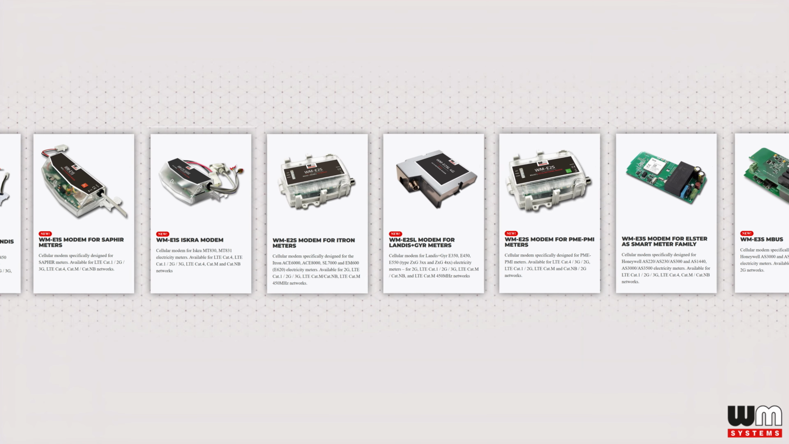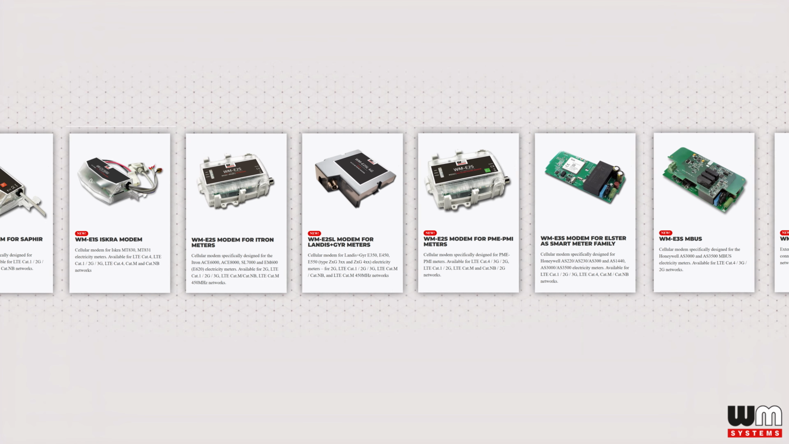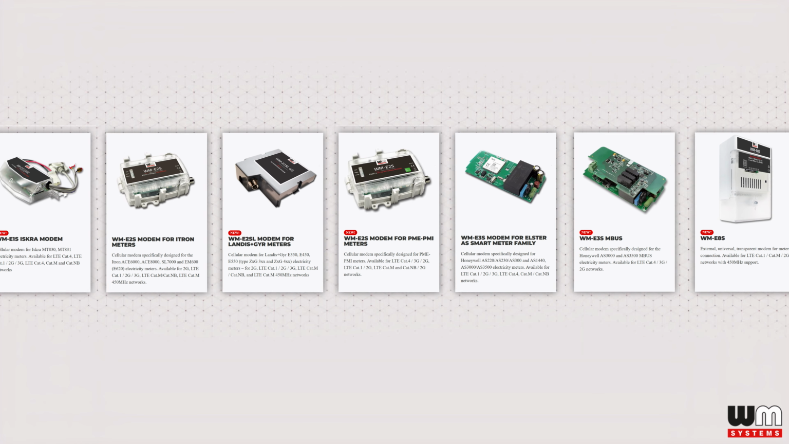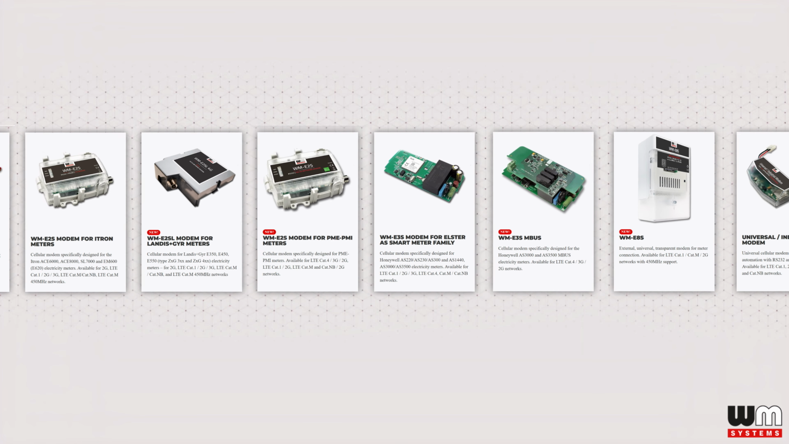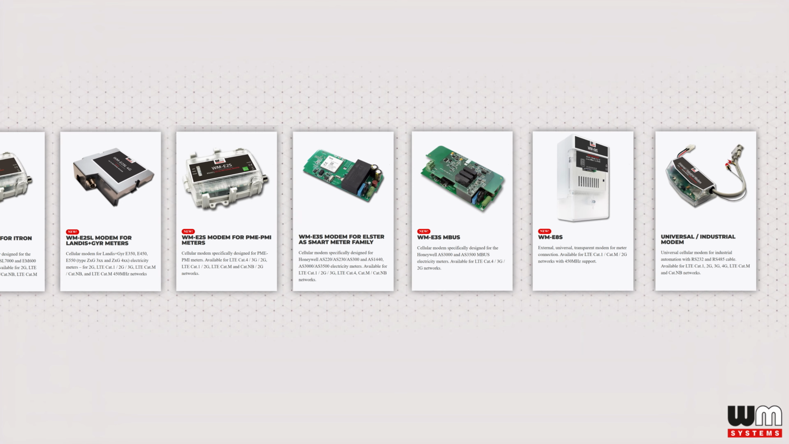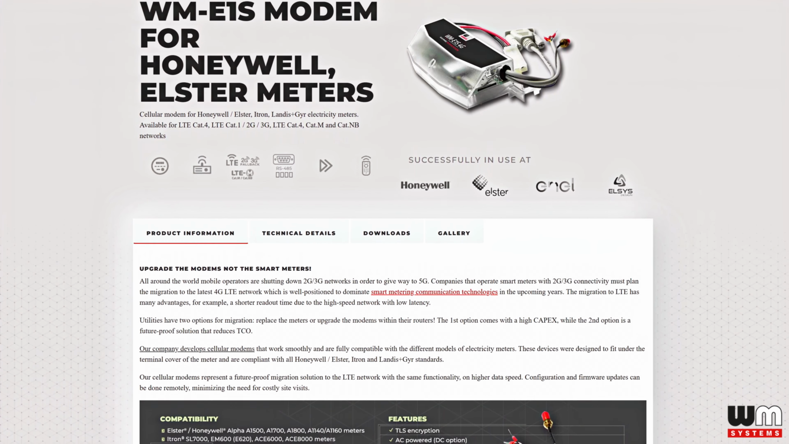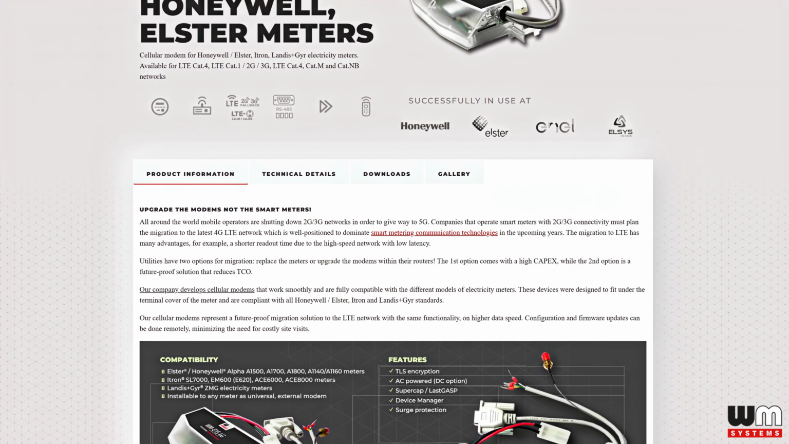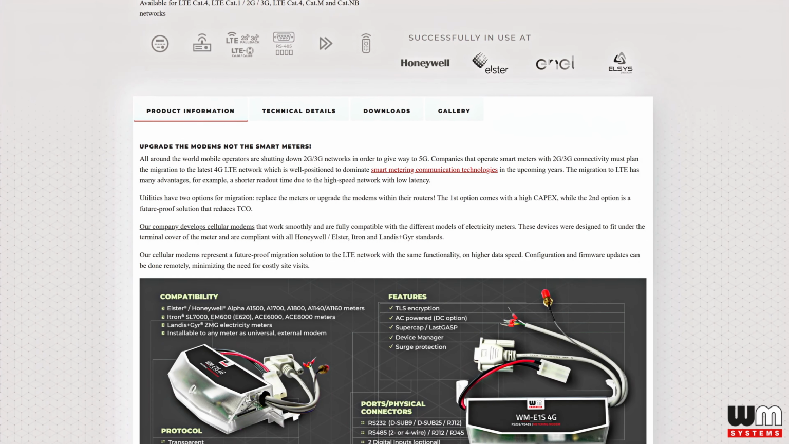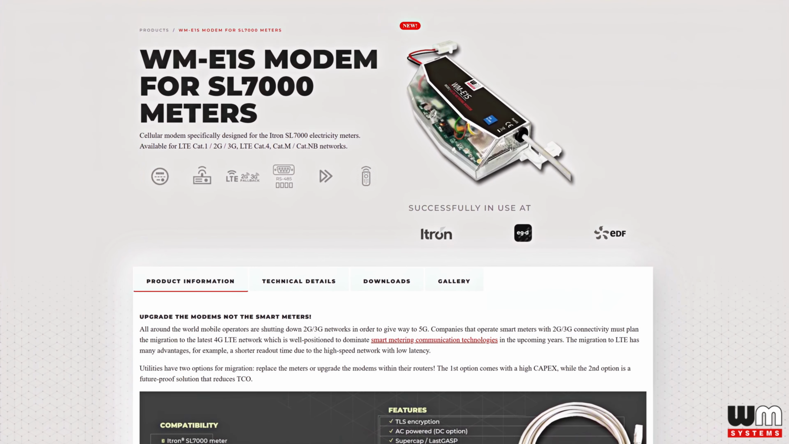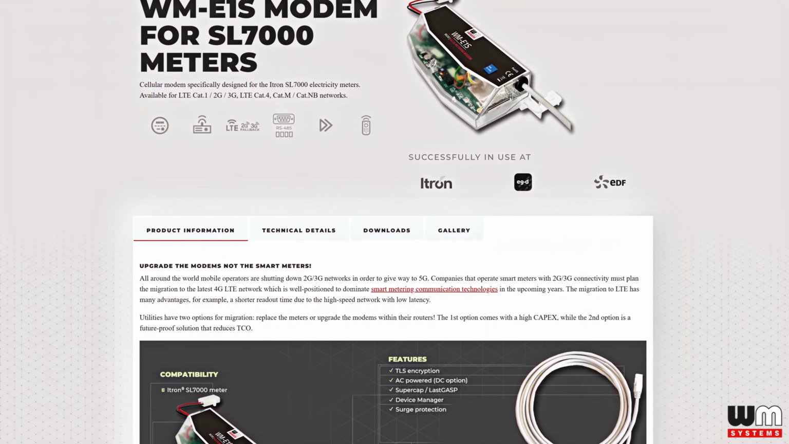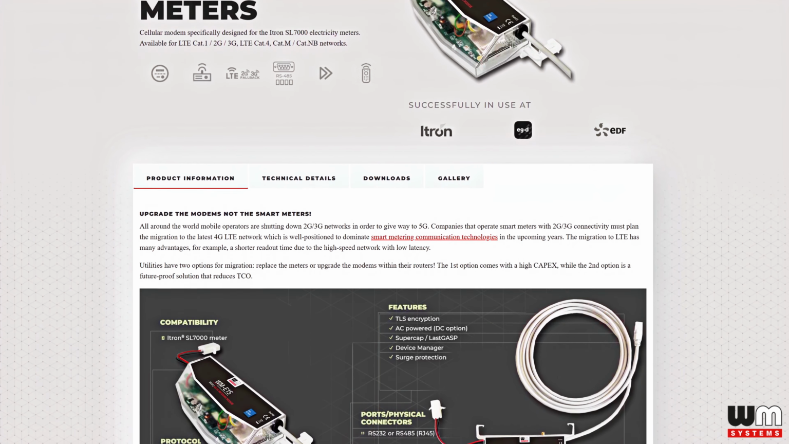The downloadable software is free to use and available in multiple languages. By using this, you can configure these smart metering modem types. WME-1's external modem for Elster, Honeywell Alpha electricity meters. WME-1's SL7000 external modem for Itron SL7000 meters.